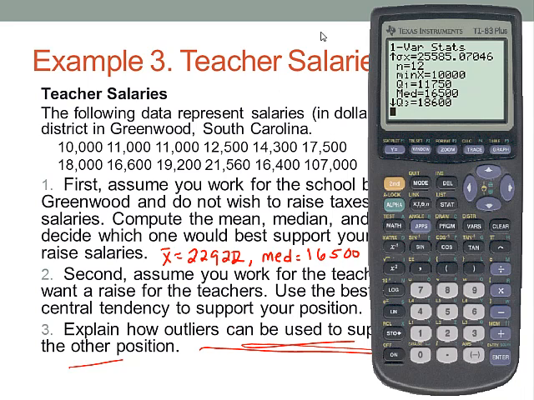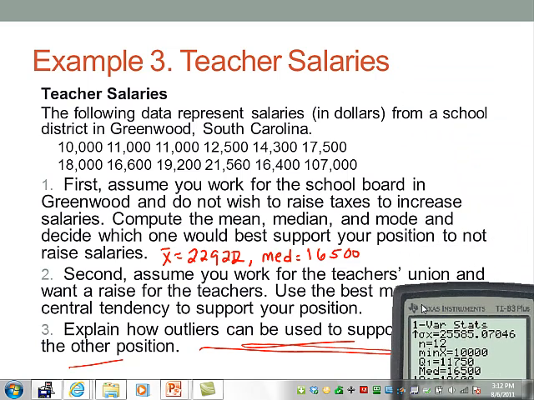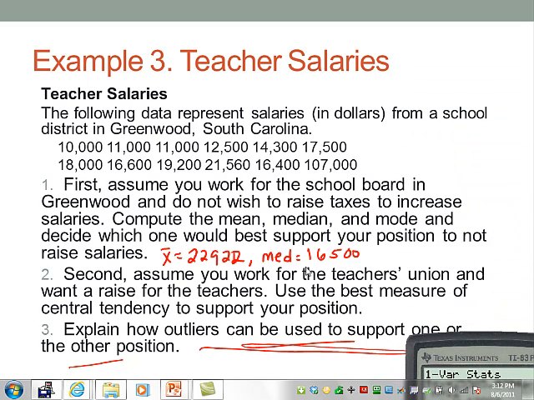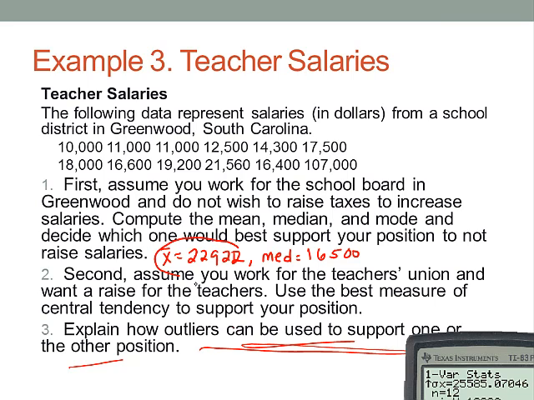Okay. So now let's first assume we work for the school board. And we want to say, hey, these teachers are making pretty good money. Although this data set may be kind of old because $22,922 is not great money these days. But if we wanted to support our position, we would use this value here at $22,922, if I'm the school board and I say we shouldn't raise salaries. Now on number 2, if we assume we work with a teachers union, we should use the median as our value.